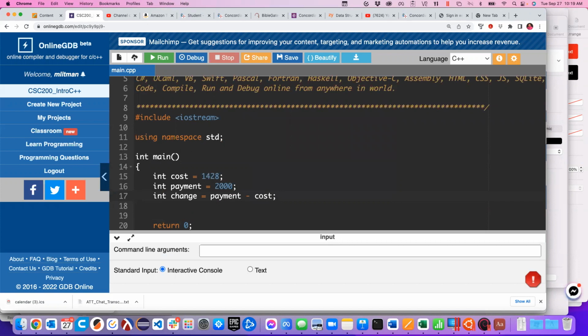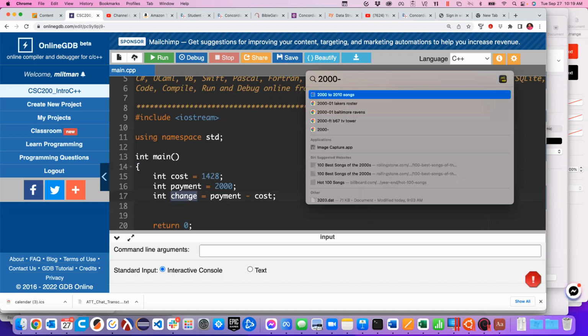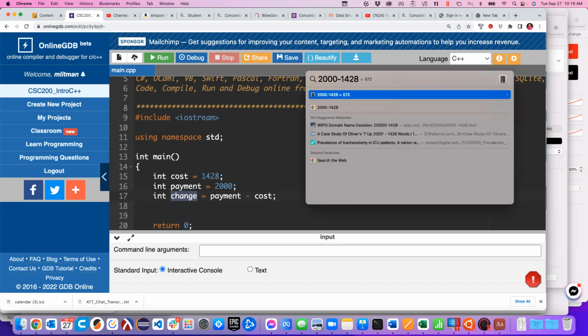So now effectively what I want to do is show dollars, quarters, dimes, nickels, pennies for whatever the change is, which is going to be 2,000 minus 14.28, so 572. So this should be $5, 2 quarters, 2 dimes, and 2 pennies, 0 nickels.